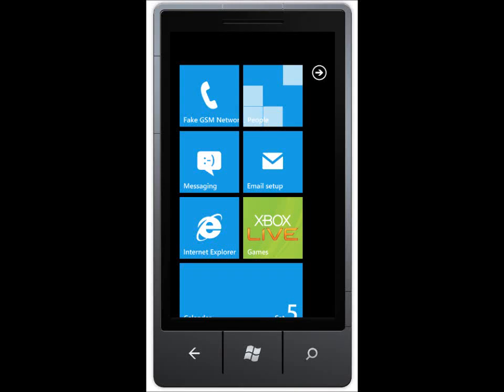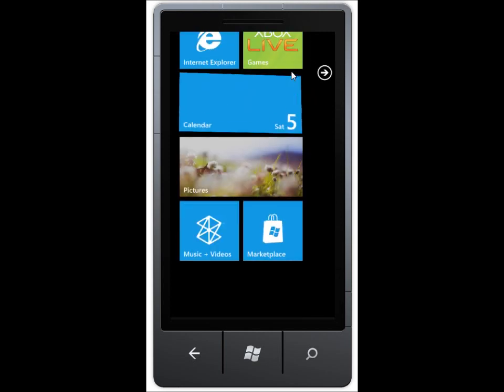Hey guys, this is Jackspot from Windows Phone Hacker, and today I'm going to show you the latest version of the Windows Phone 7 emulator, but unlocked and running copy and paste.